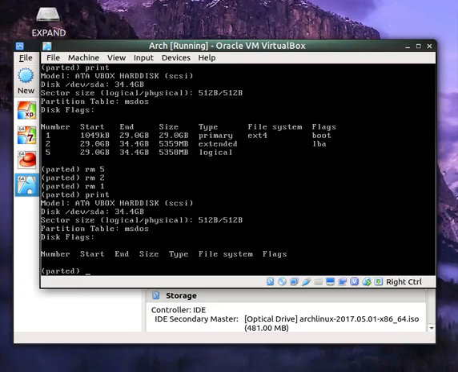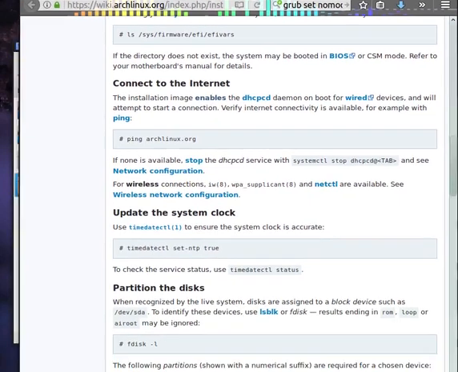So we want to set new partitions, but first, if the hard disk hasn't been initialized, we shall do that first. So let me remember what was first. Hold on. Everything I'm doing is well documented.